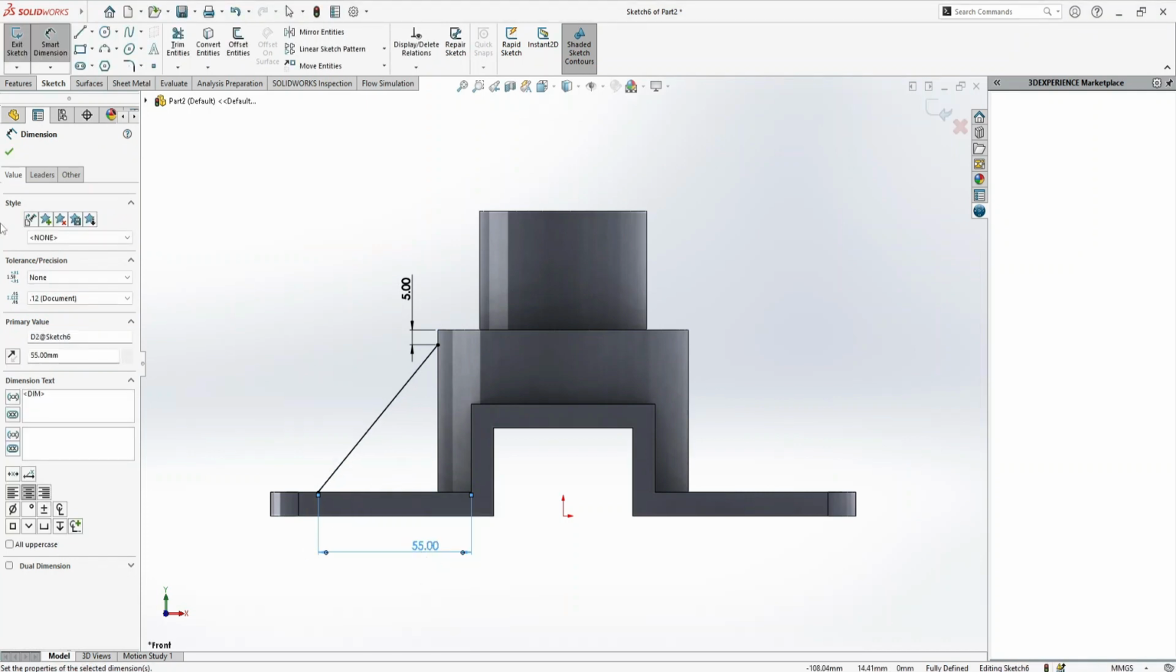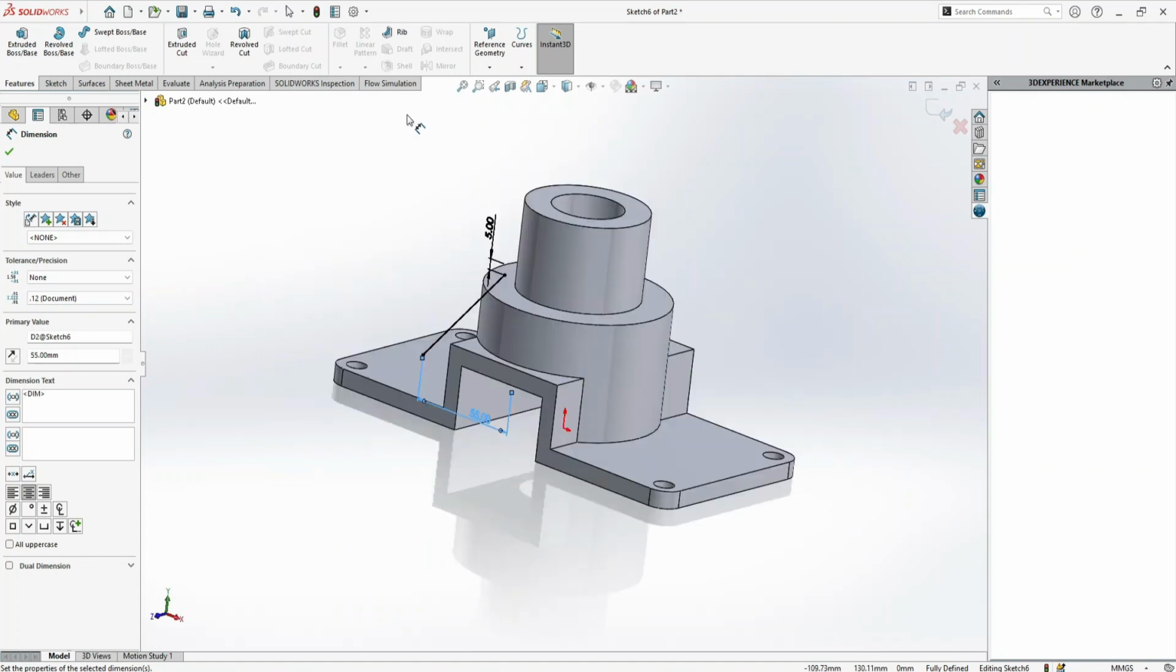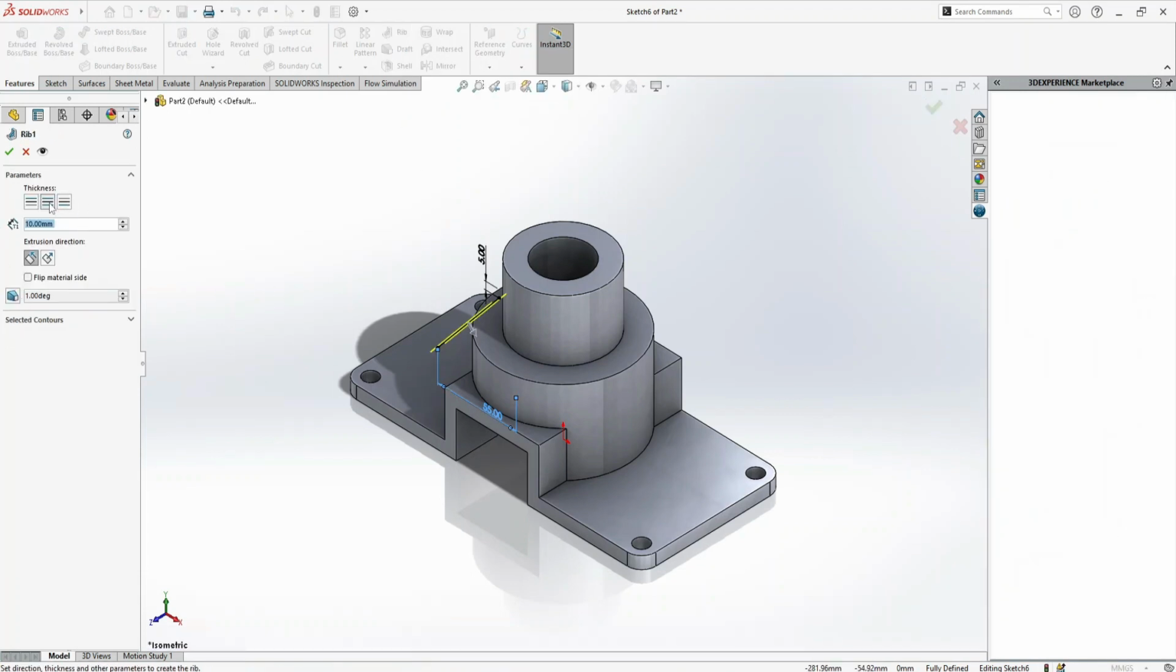Now next is features, Control 7. Okay, Control 7. Now we have an option that is rib. We are going to use this rib here. I have already selected the center one, mid line, both sides. The thickness is 10 mm, and this arrow is showing the extrude is going to be downward, and done.